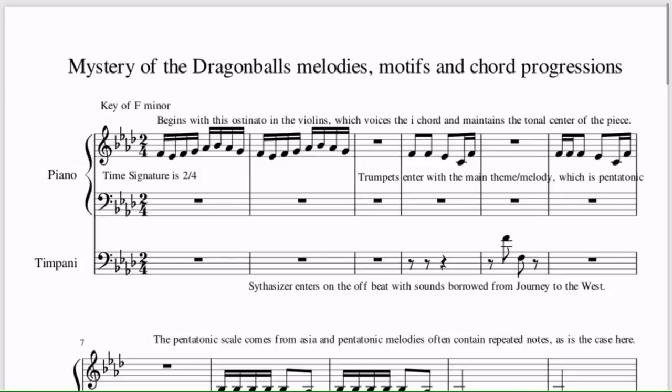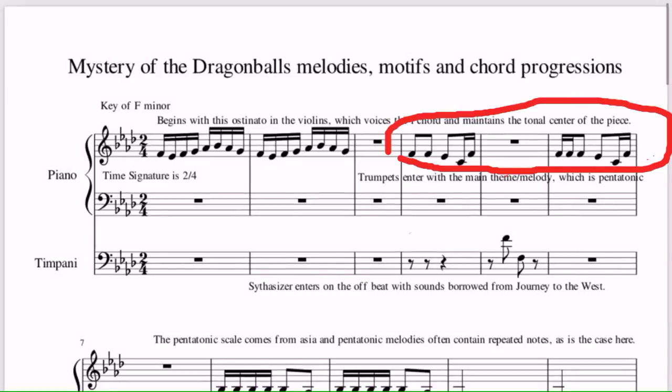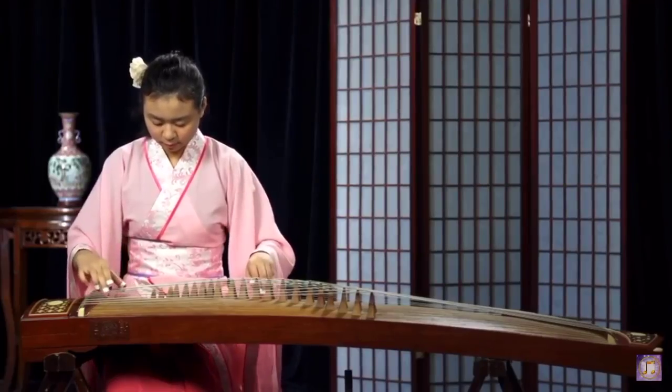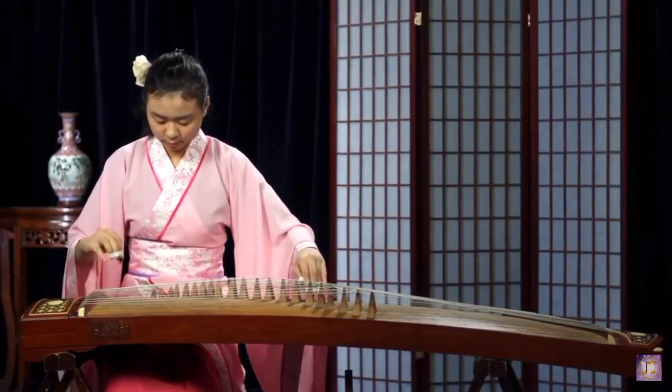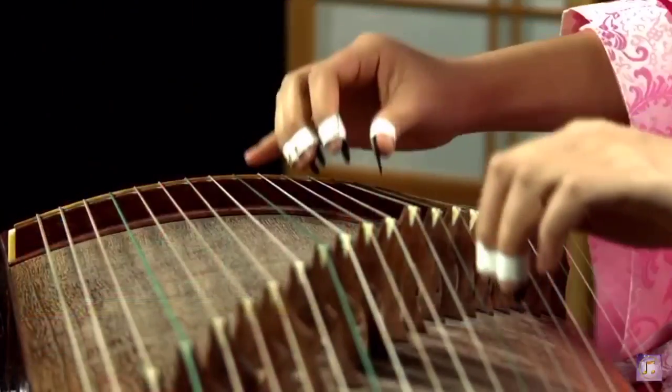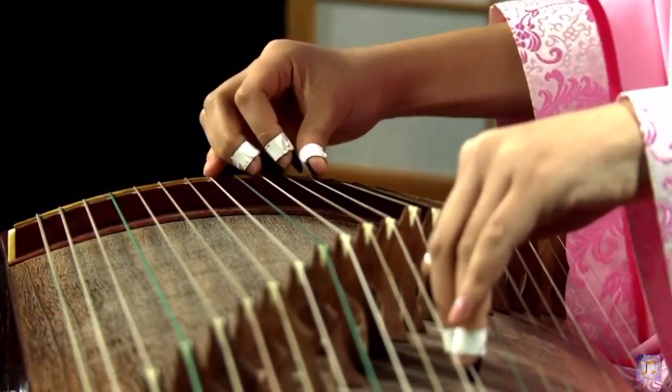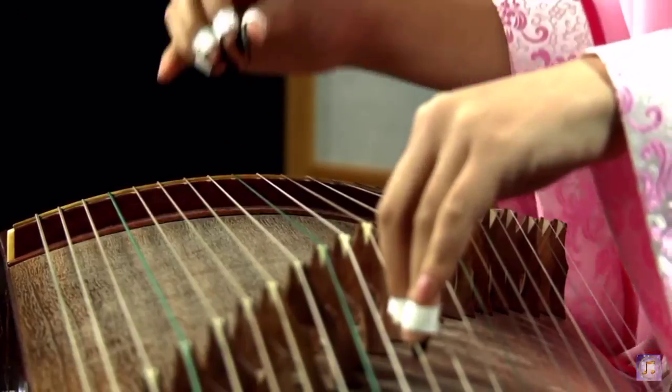So after the first ostinato cycles through a few times, the trumpets enter in with the melody, which is, for the most part, pentatonic, which means it's based off of 5 different notes. Yeah, the pentatonic scale comes from Asia, and pentatonic melodies often contain repeated notes, as is the case here. So you'll hear some of these notes repeat.